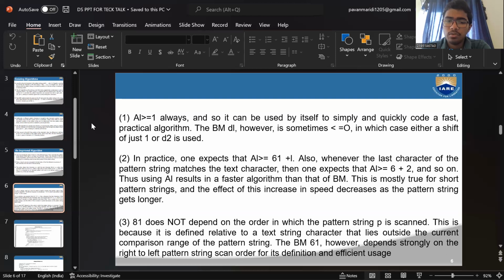This is mostly true for short pattern strings, and the effect of this increase in speed decreases as the pattern string gets longer. AL does not depend on the order in which the pattern string P is scanned. This is because it is defined relative to a text string character that lies outside the current comparison range of the pattern string. The BM delta1, however, depends strongly on the right to left pattern string scan order for its definition and efficient usage.